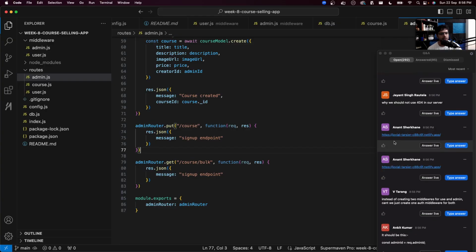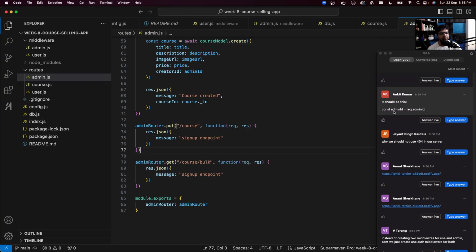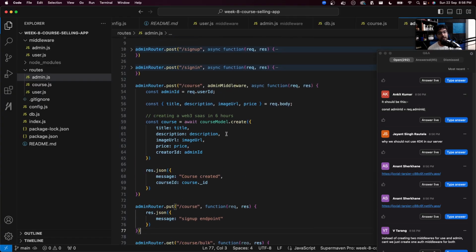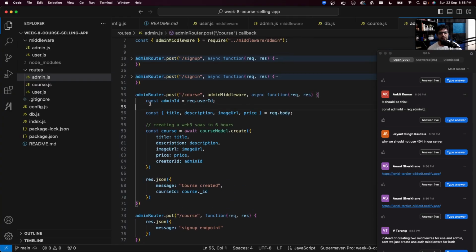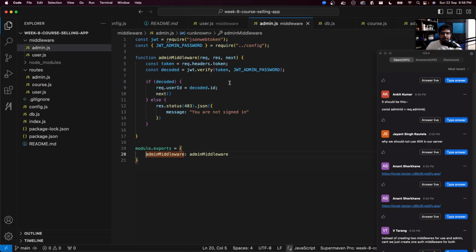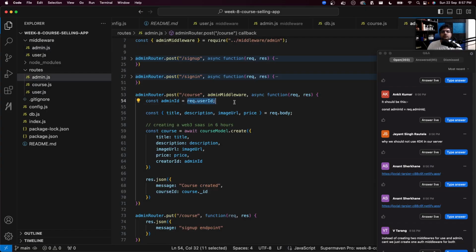Let me go through. Should it be this, const admin ID equal to req.admin ID? Well, you tell me. Here, what have I said? Const admin ID equal to req.user ID. Where is this req.user ID being set? It is being set in the admin middleware. In this admin middleware, what am I setting the key as? I set it as user ID. So of course I will decode it also as user ID.